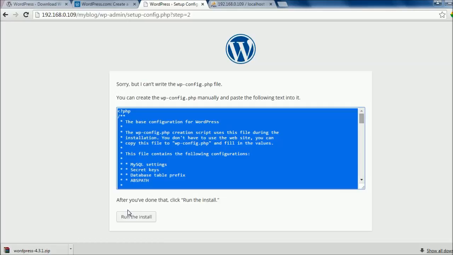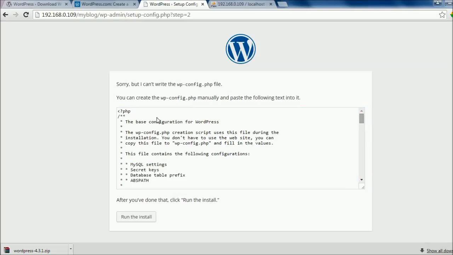Now here is the error: sorry, but I can't write the wp-config.php file. I intentionally created this error by not giving the proper permission to the WordPress folder, because this problem may occur for lots of users. Most of the time it will not occur, and it will go directly to the screen which comes afterwards. So if you don't see this screen, you can skip this step and go ahead. But for users who encounter this screen, I am telling you how to handle it.